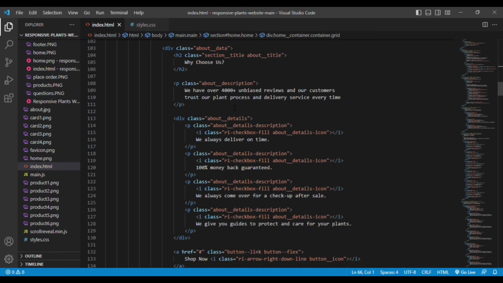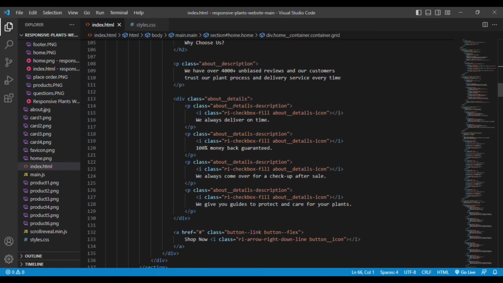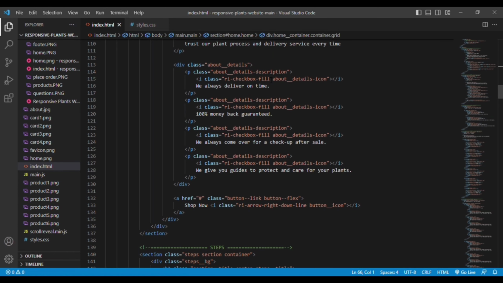Next we have an h2 element for writing the name, and a paragraph element to write small information about us, like the 4000 reviews and all about it. Then we have about details, where I am mentioning 4 main points about the website. So here I'm using paragraph tags and RI tags, that is remix icon tags. You can see these icons. Let me show them to you.